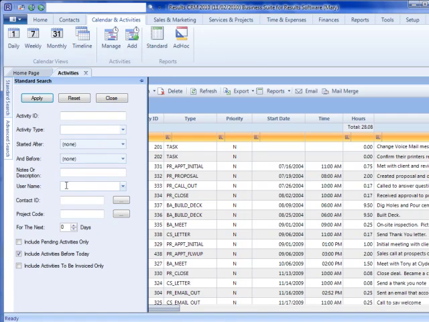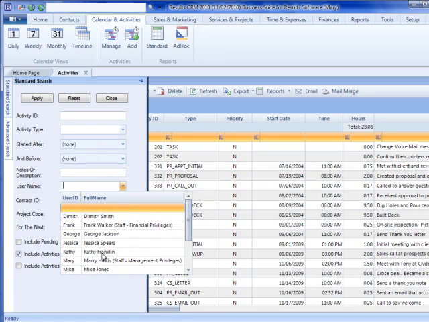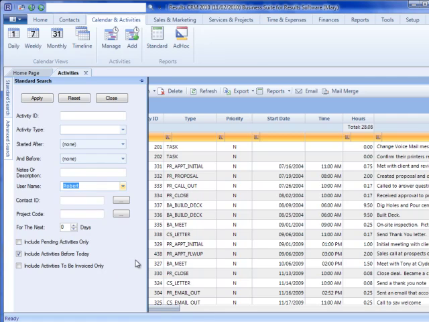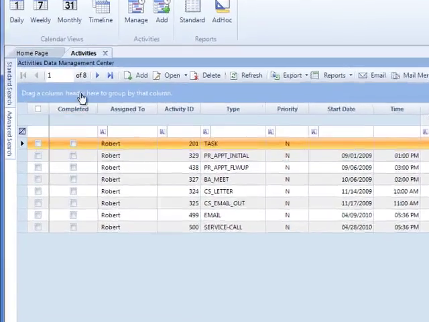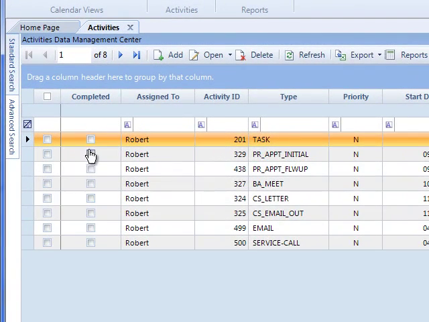You can also select his name here as well if we're going to use the Standard Search tab to perform our search. You can choose options like include pending activities only. So basically that's going to clear out any of the completed activities. Now when I click apply, you'll see that Robert only has 8 activities that he needs to complete.